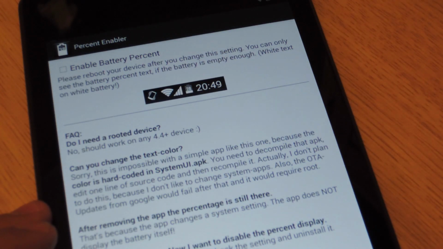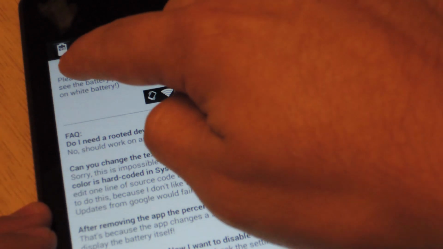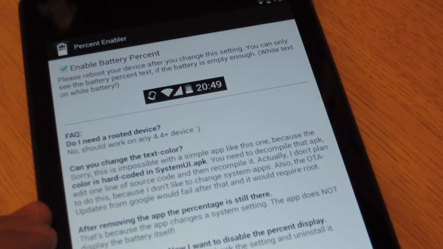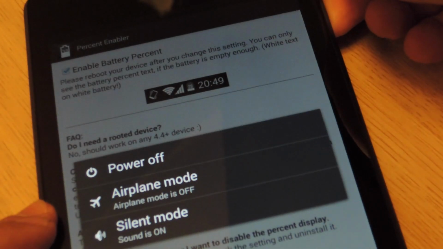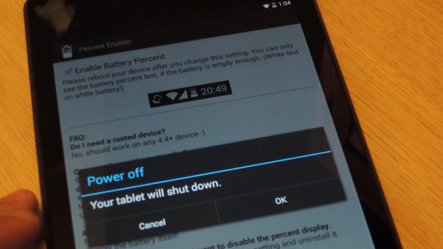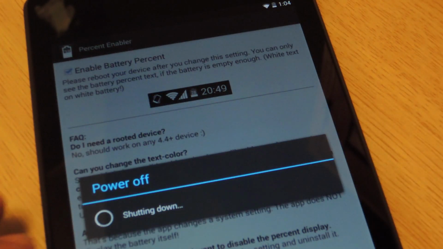You're gonna open. And up here, you're going to enable, and that's not it. Once enabled, you have to actually reboot your device for it to work. So I'm going to reboot it, and I'll come back when it's done.